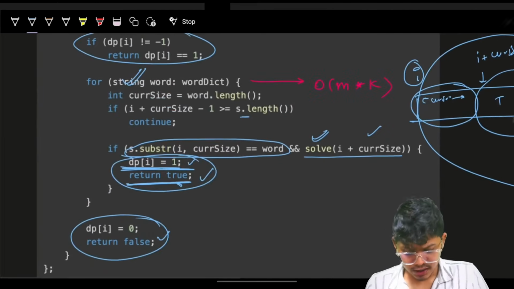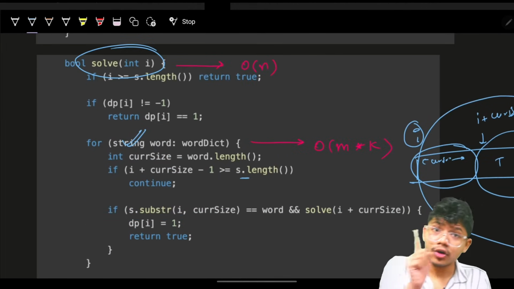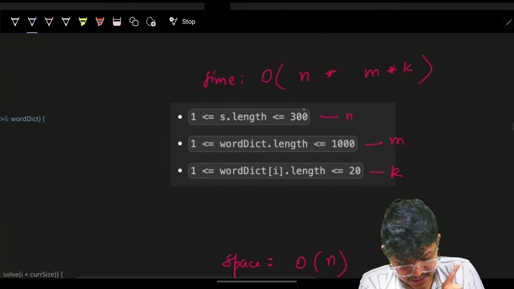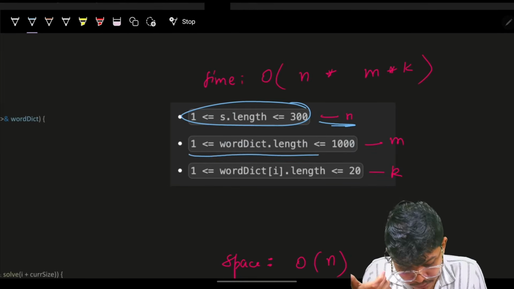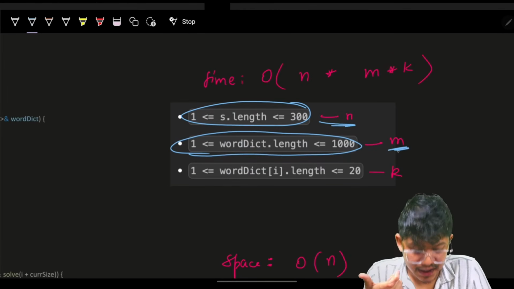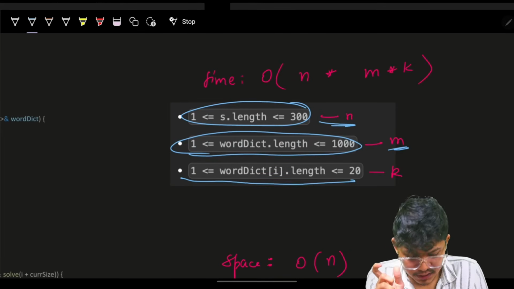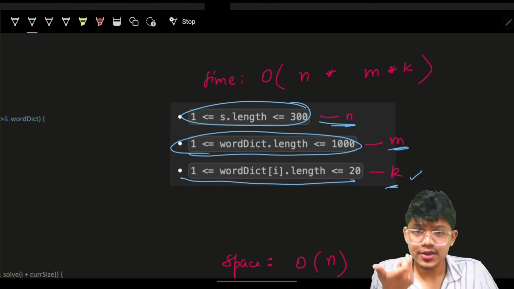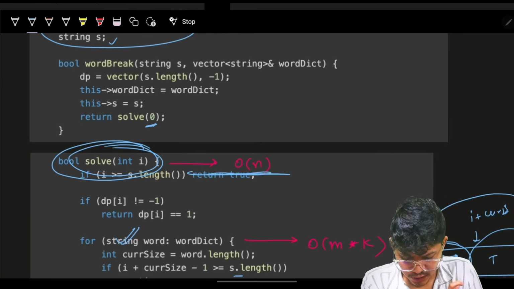And with this, you saw that for the time complexity, you are going over all of the indexes of the string S. Let's say the string S is of length n, right? The number of words in the word dictionary, let's say they are m, and the length of each word is k. So with this, I know I'm going over all the characters of my string S, which is actually O of n.